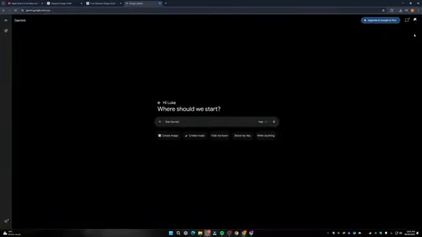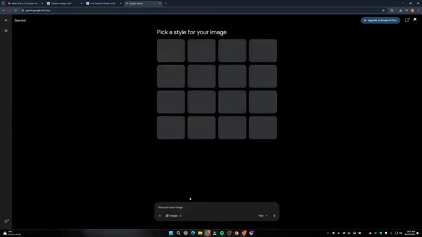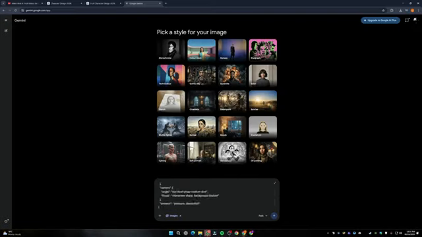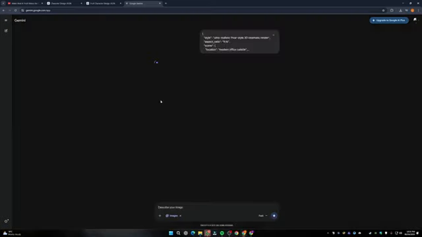inside of Google Gemini. It is absolutely free. You don't have to pay for this. You can create images inside of Google Gemini for literally free, $0. Then you're gonna click on create image. Make sure you copy paste your prompt inside of that. Click on submit.